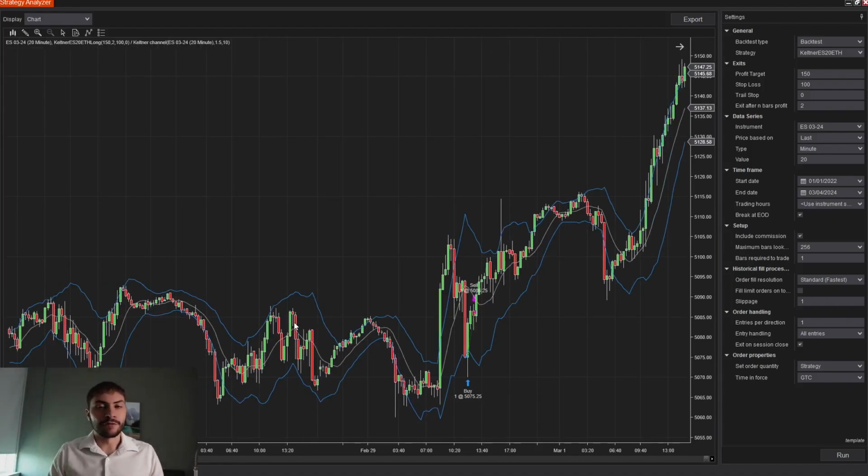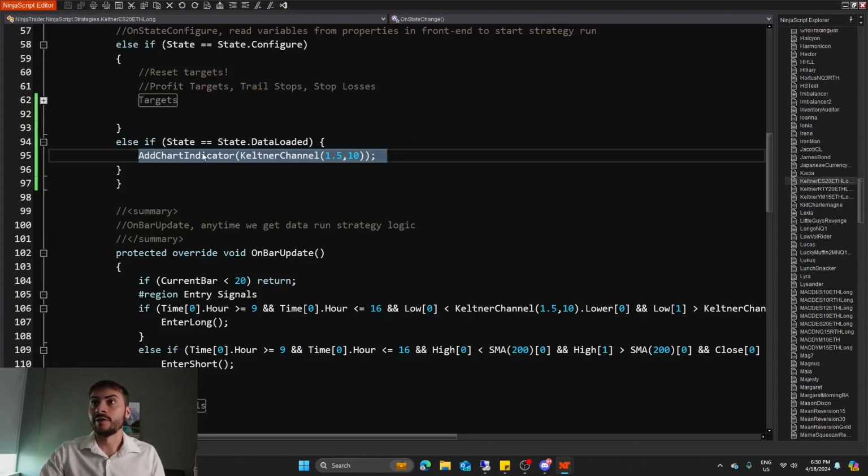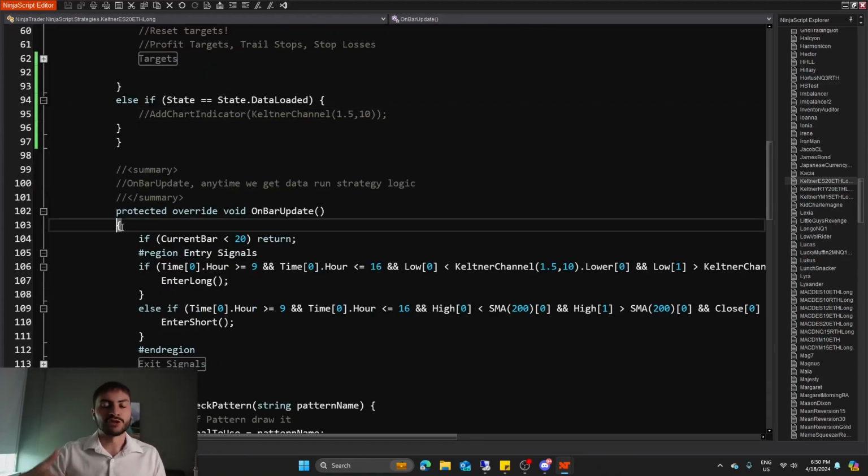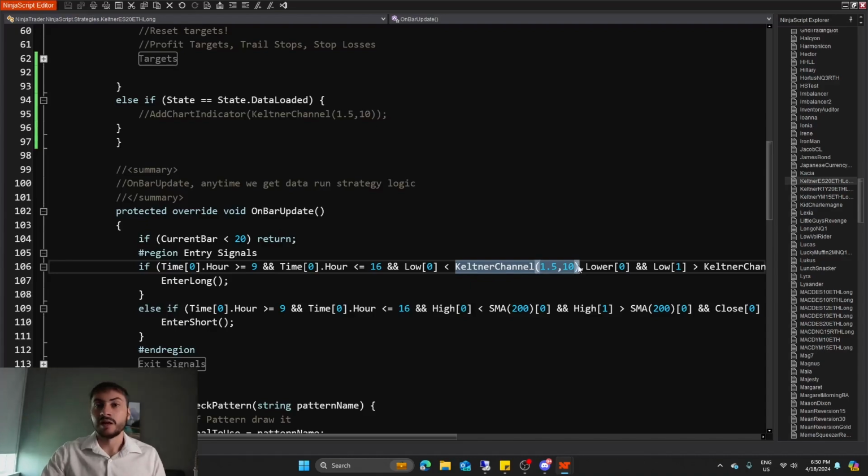Now this is great for debugging, or if you're a new algo trader and you want to see how the indicators work with your trading system. However, there's not really a need to draw them if you're running them live. So I don't recommend drawing them in a live environment and simply just commenting them out in the State.DataLoaded. All you care about is in OnBarUpdate, when a strategy is going to enter a trade, that you're simply calling the logic for the indicator that you're using.